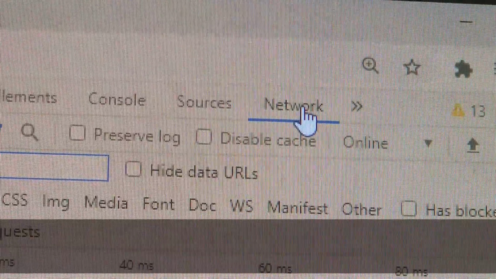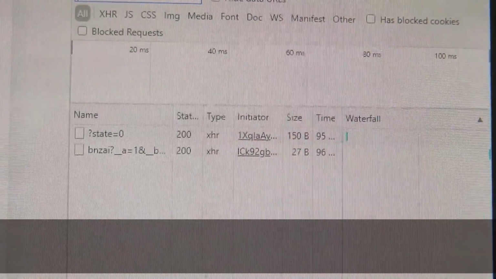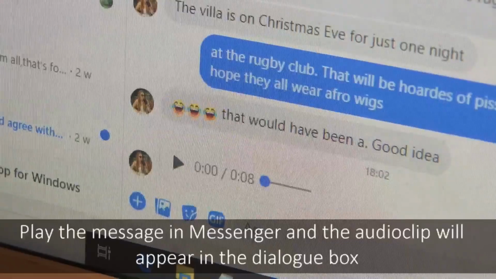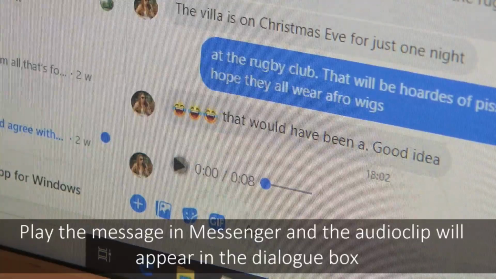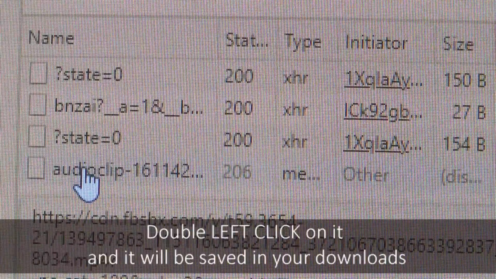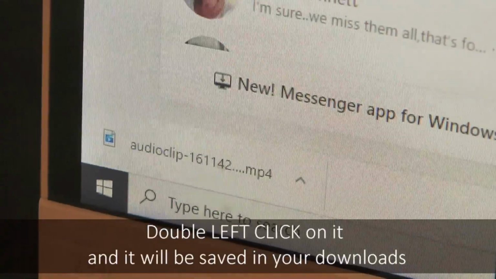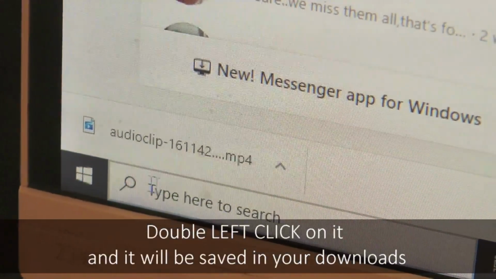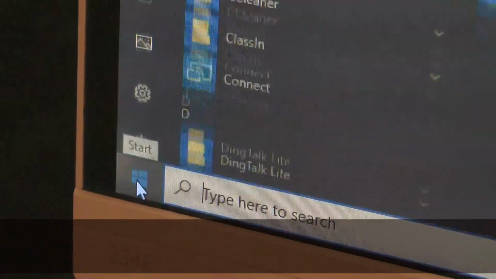It gets quite a bit simpler now. It looks like this. Go down and play your message, click play, and as you do so the audio clip that you want appears. Just double left click on it and it automatically downloads to wherever you put your downloads.